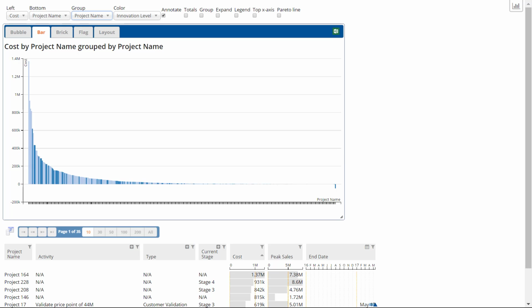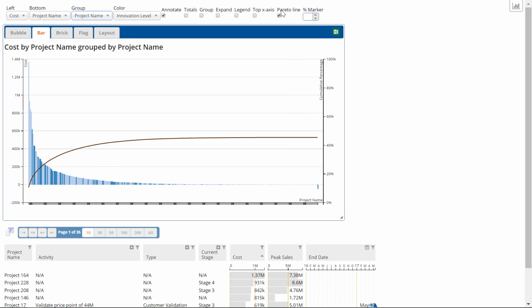We're going to use a Pareto line now to accumulate the costs from left to right. We'll start by just clicking the Pareto line checkbox in the upper right corner. Reading off the right-hand y-axis, the Pareto line shows the percent of spending represented as you add more and more of the less expensive projects.